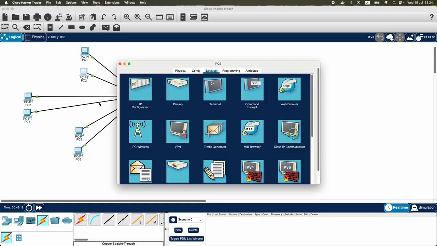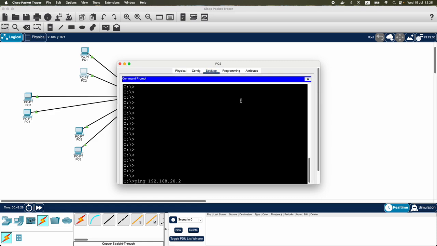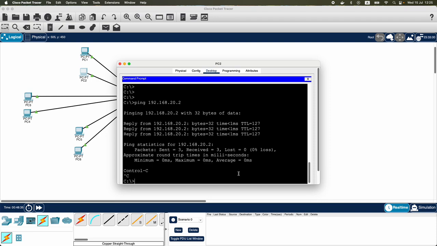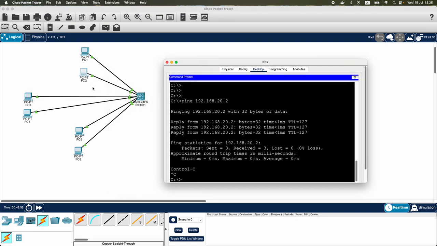After that, I can simply access the command prompt of this computer on VLAN 10, run ping 192.168.20.2, that's a computer on VLAN 20, and it works. 0% packet loss. So now, through the switch, I have enabled inter-VLAN communication by using the ip routing command.